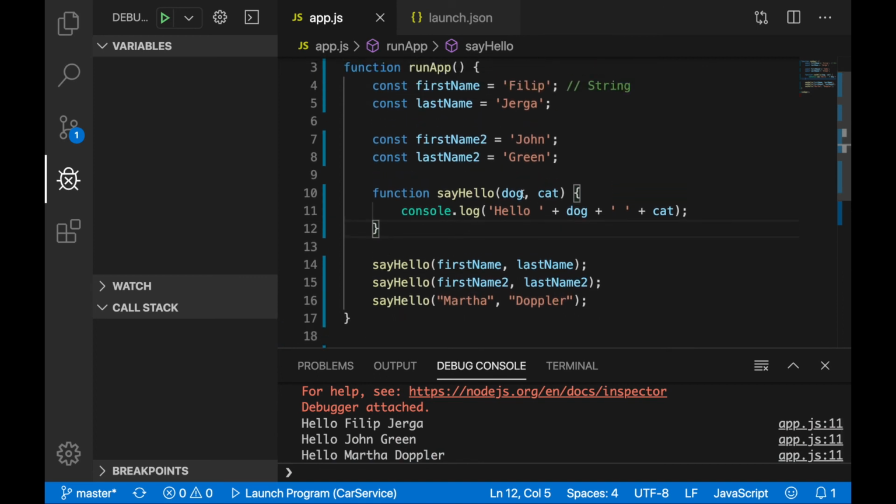All right, so of course we want to call it f name for first name, and here we want to call it l name for last name, and that's what we want to display here. Hello plus first name, plus last name.